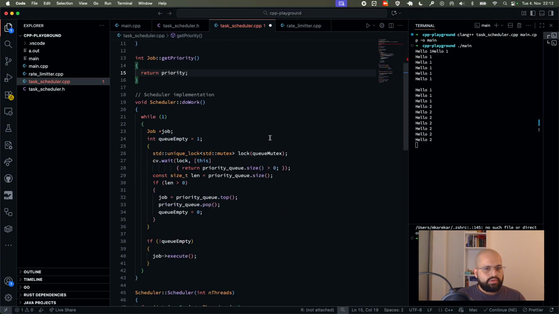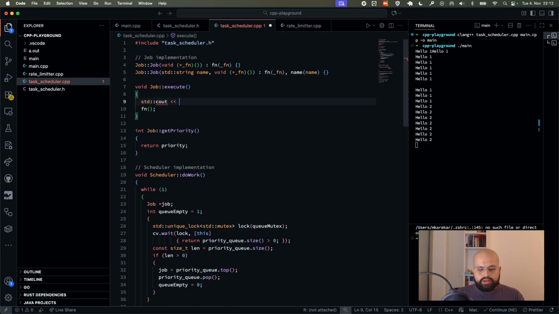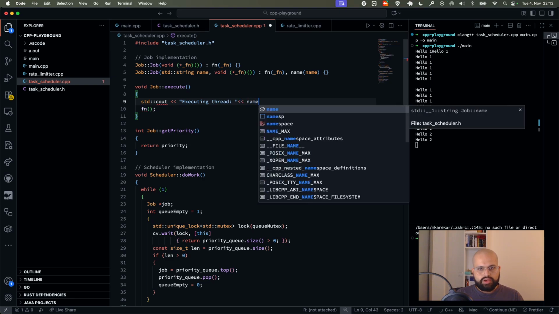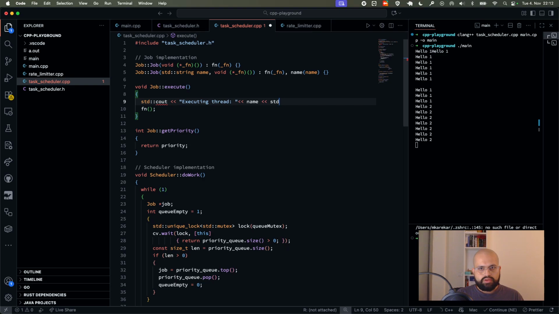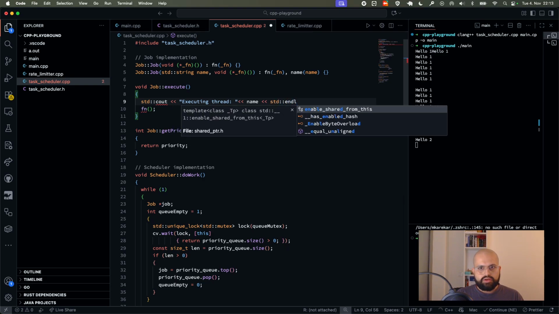Okay, let me quickly. I think I'm running out of memory, and that is why my screen keeps on freezing. But okay, let's see. I hope it improves now. Okay, let's try to print it: executing thread, and then we take in the name of the thread, std end line.